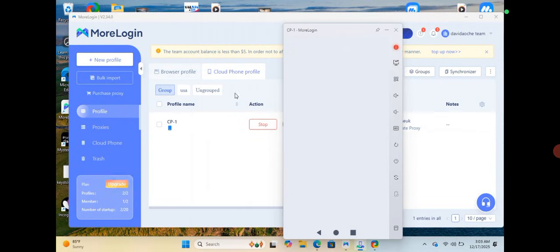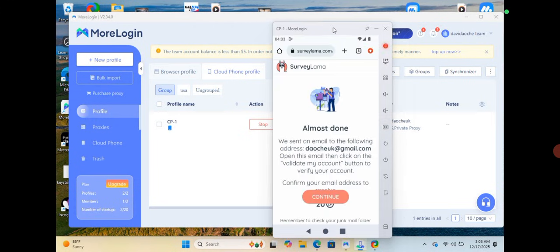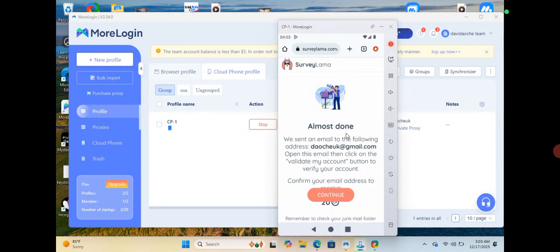Today I'll be showing you guys how to set up your Survey Llama, how to have multiple accounts on Survey Llama. This is my Morelogin behind. I want to use a cloud phone because I want to run multiple accounts. I'll be showing you how to set up your Morelogin. I already have a previous video on how to do that, but today I'll be explaining more.